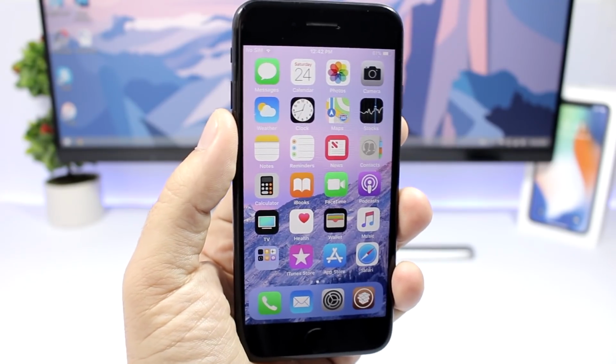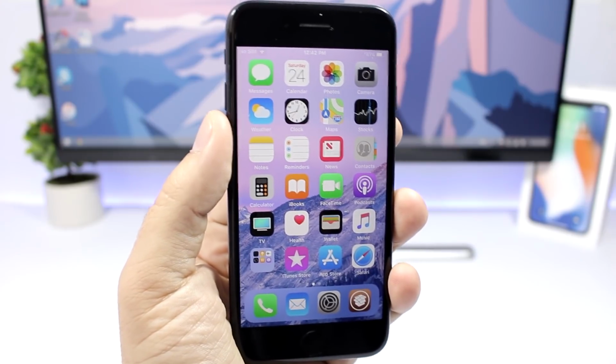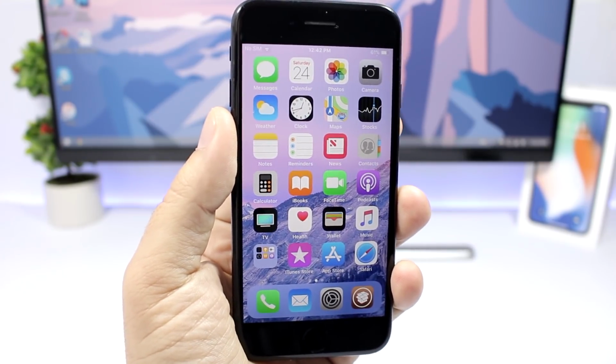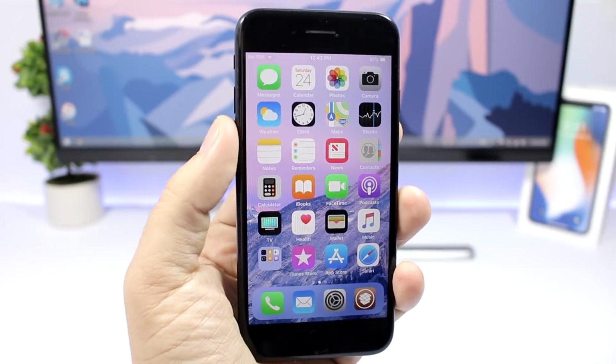So that is it for this video, guys. These are some of the best iOS 11 jailbreak tweaks that have been released during the past week. I hope you guys enjoyed the tweaks.